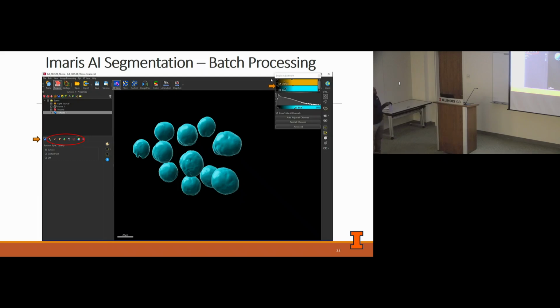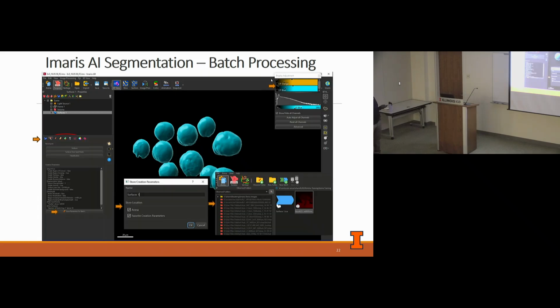So that is right here in the creation tool. You can click on that, and then you store the model that you used in the batch. You can give it any name, but you can store it in the Arena or the favorite creation parameters tool. You click OK, and then it appears as this icon. So in the Arena view, it appears as this icon.